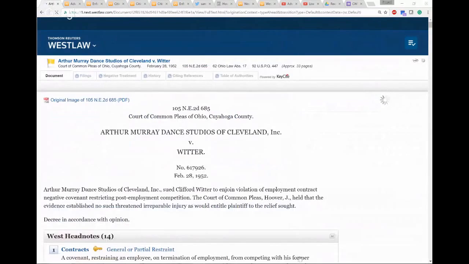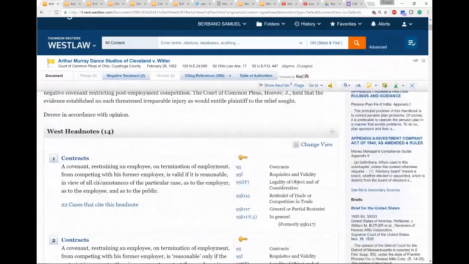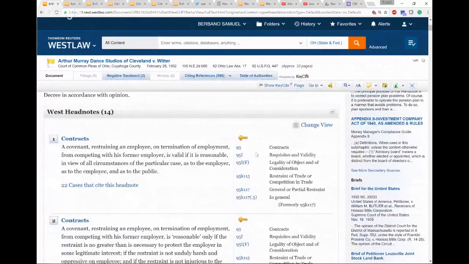We're in the case. So what do we do? First thing you do is read the summary and the headnotes written by the West Attorney editors. These are not part of the opinion itself. The reason you would read them is because they can help you understand what's going on in the case, because sometimes the court is going to use terms like Smith and Jones instead of employee and employer.